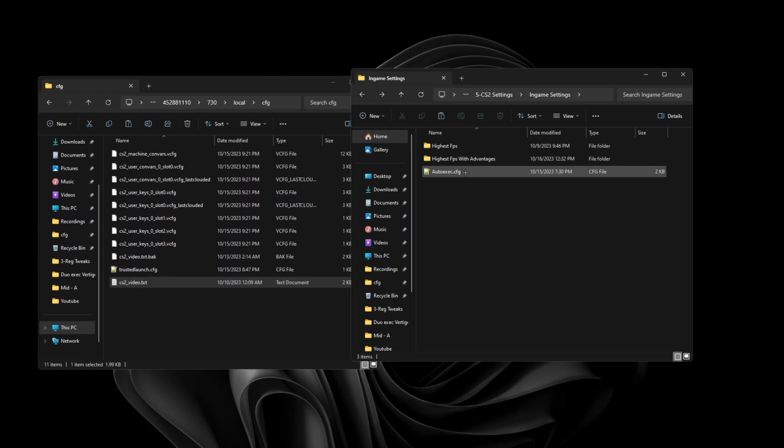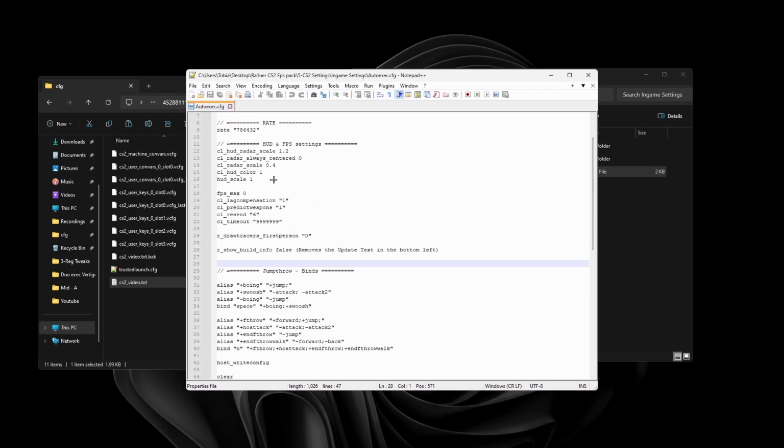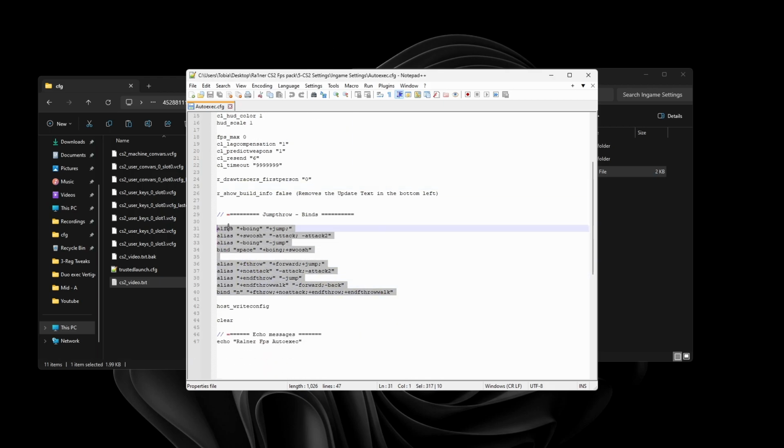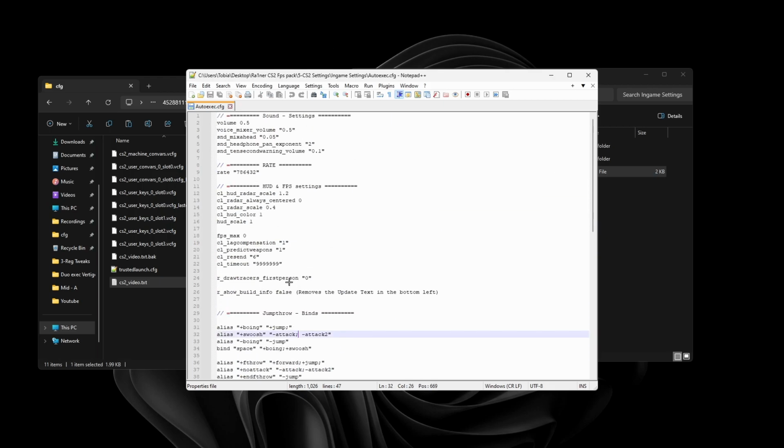Now next you want to get the auto-exec. What this is going to do is give you some changes to the HUD, rate for better ping, stuff for more FPS, and again better ping and less lag, and then traces, first person traces 0, and then r_show build. This is the text that is in the bottom left corner, and this removes the text. Here you're going to get the jump throw binds, and then there are some other things like the volume. You can go in and change whatever in here you want. I would keep these things at least in here at all times, especially also this one, for better FPS and better ping.